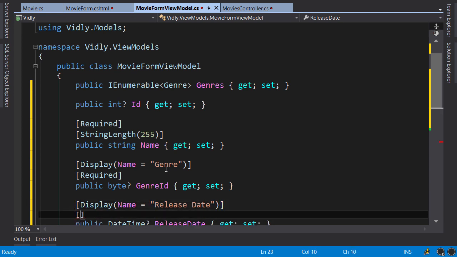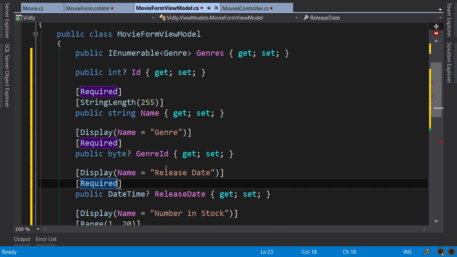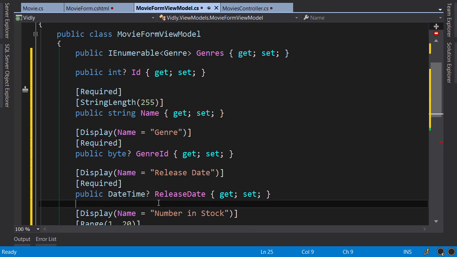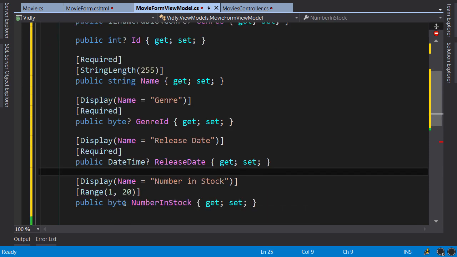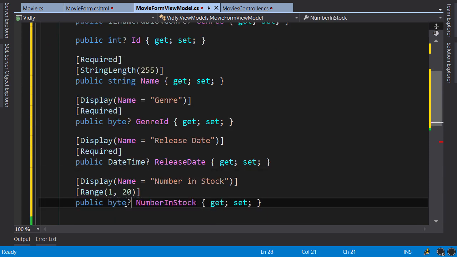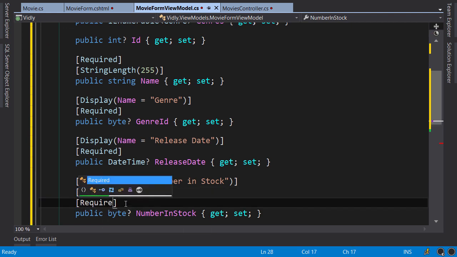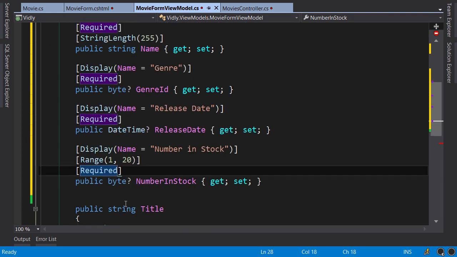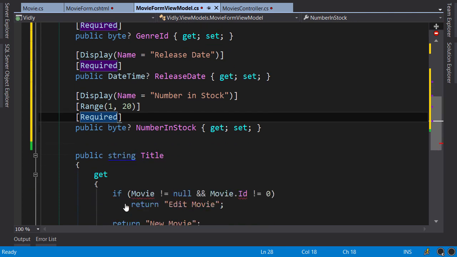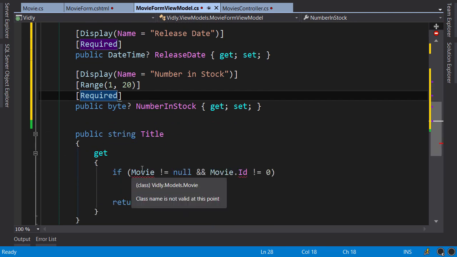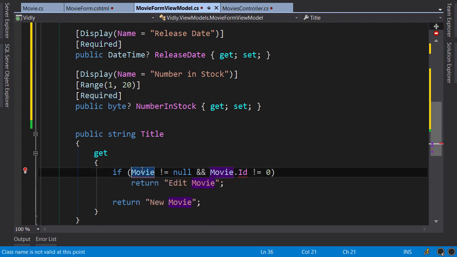And we should also apply the Required attribute here because all our properties are required. Now I didn't have to apply this attribute for GenreId or Name because they already have the attribute. Next, NumberInStock should be a nullable byte and required. That's it. We just have one error here, and that's in the title because we don't have this movie property anymore.